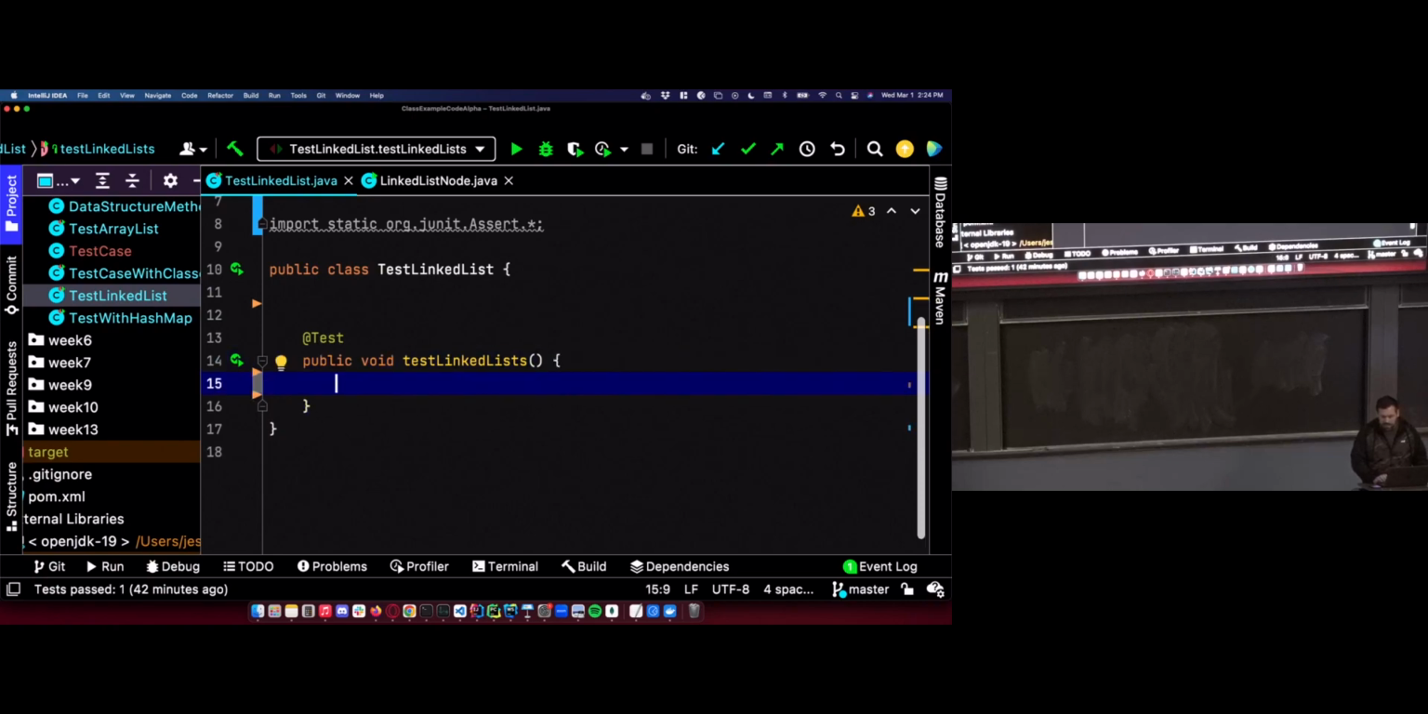But you can always watch the videos and type them down. So with that, let's get to testing a linked list. So we want to test a linked list. So the first thing we're going to do is create a linked list.